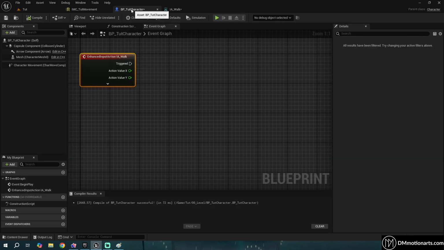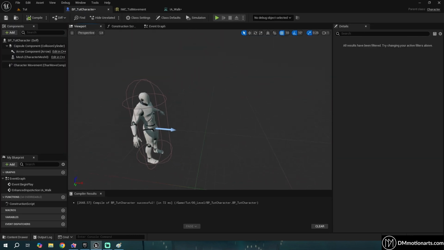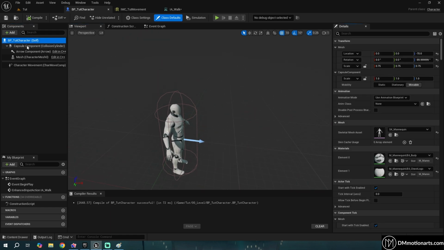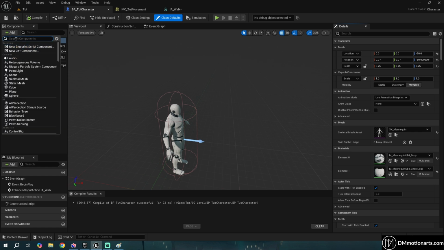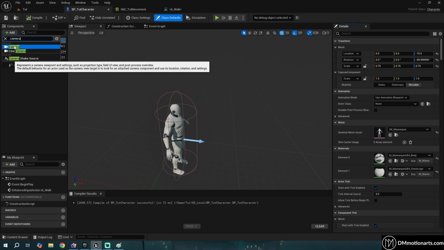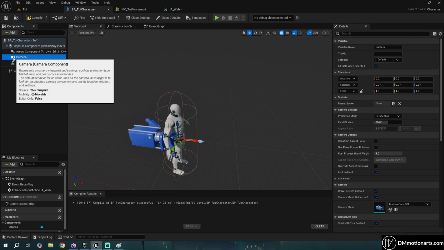So let me go into my PP third person character. Where is it? There's not even a camera. So let me add a camera. I'm going to go into add and search for camera, and we are going to add camera, not cine camera. Cine camera is mainly for, as it says, cinematic usage. It has DSLR and all that option, but this is good for a character basically.